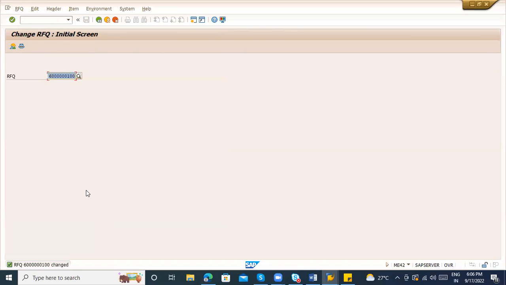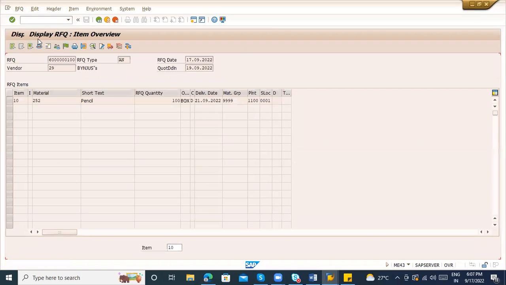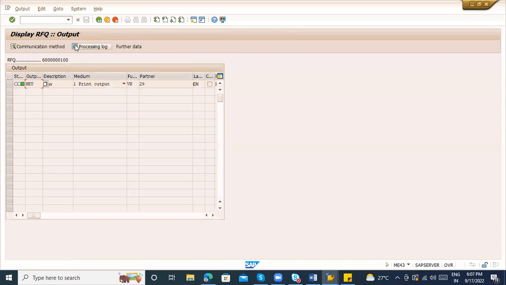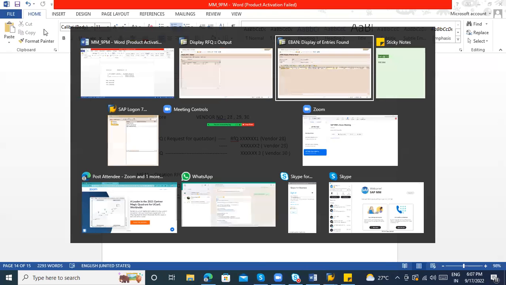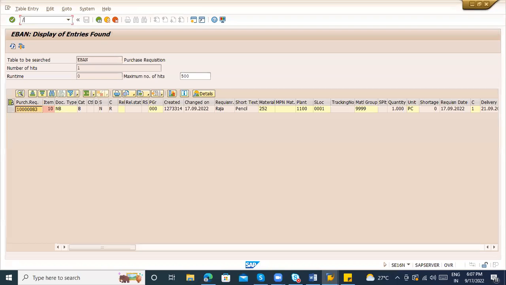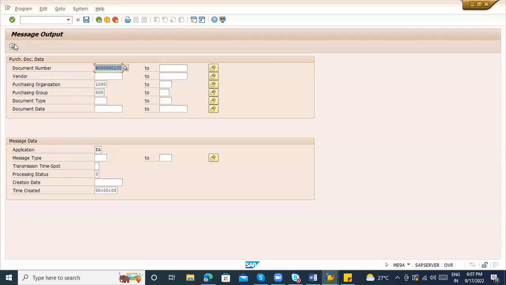Now this RFQ number which is generated for the output, the PO output will be generated, and we can take it up as a printout also. We have a transaction code to generate this separately, a transaction like ME9A. Here you can take up the output.